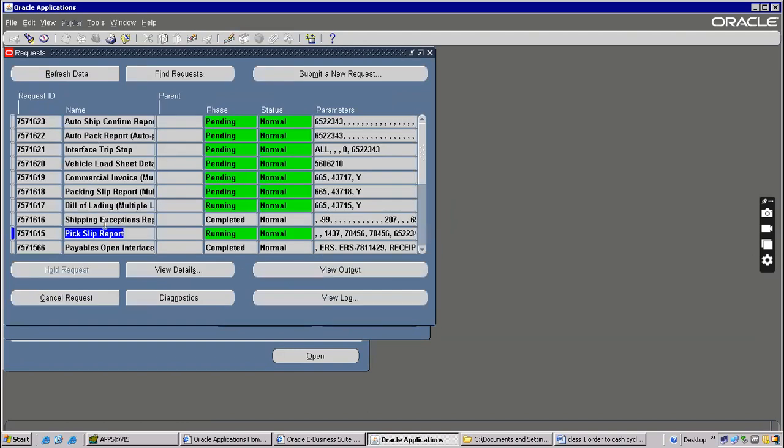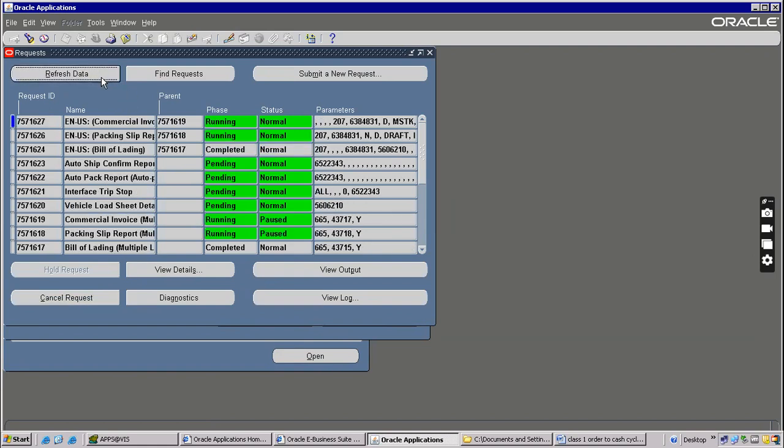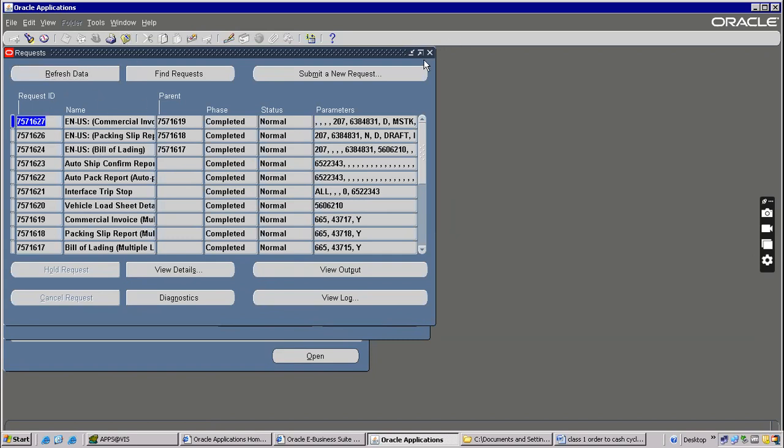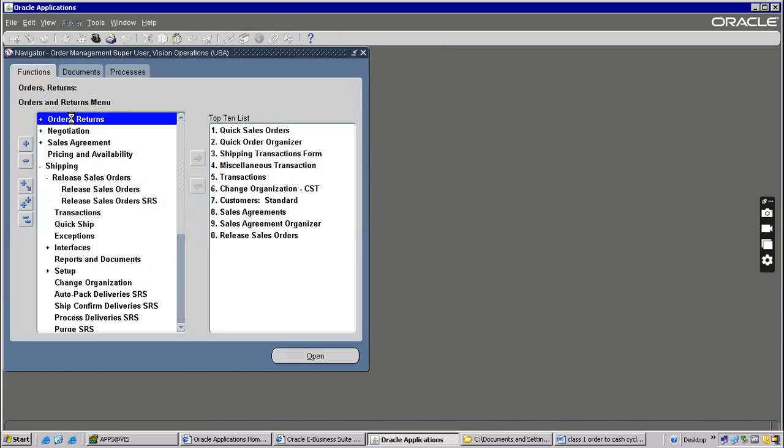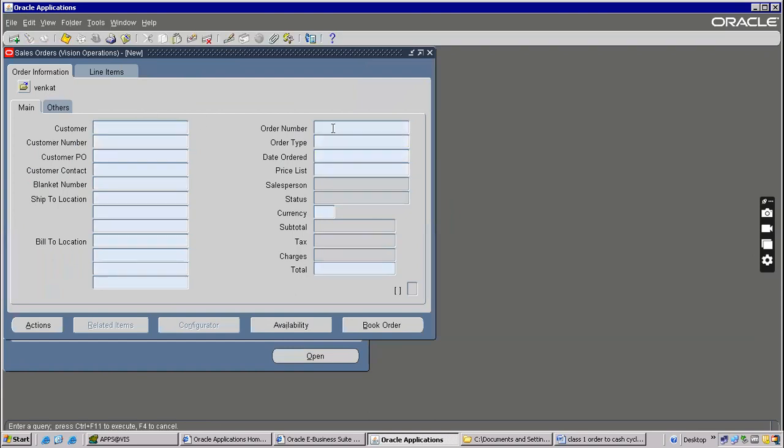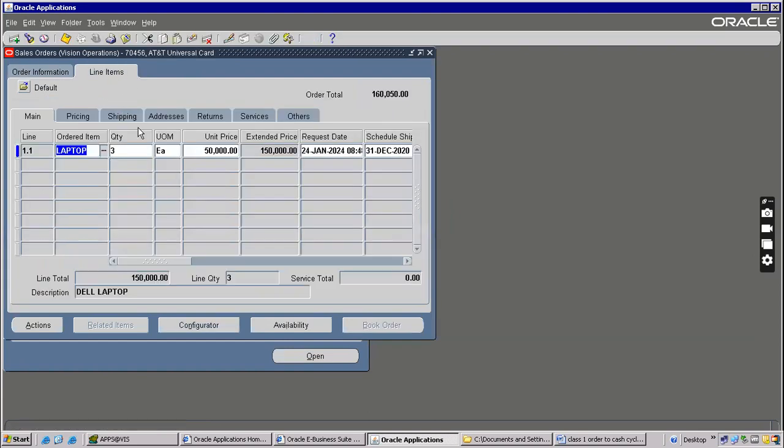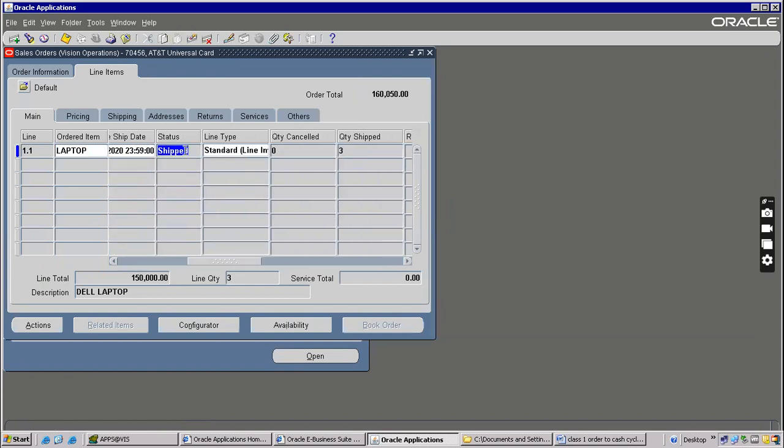So these are all related to pick release. The rest of the programs are related to shipping here. Once all these programs are completed, you can see again the status of your sales order. Go to line items. You will see your status is shipped. So till now, how many statuses have you seen, guys, at this line level? Entered, booked, awaiting shipping, then after that shipped. Picked is also there, but I did not show you.